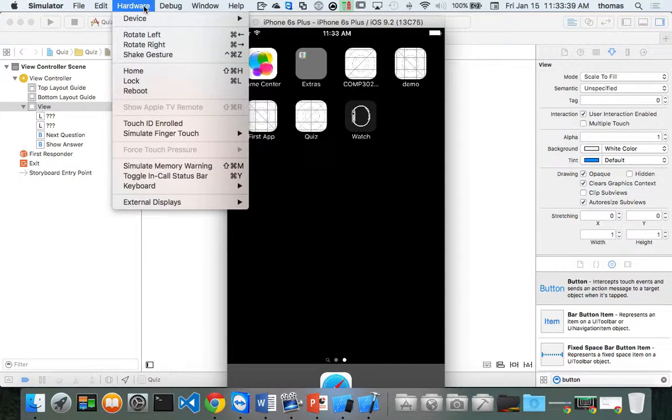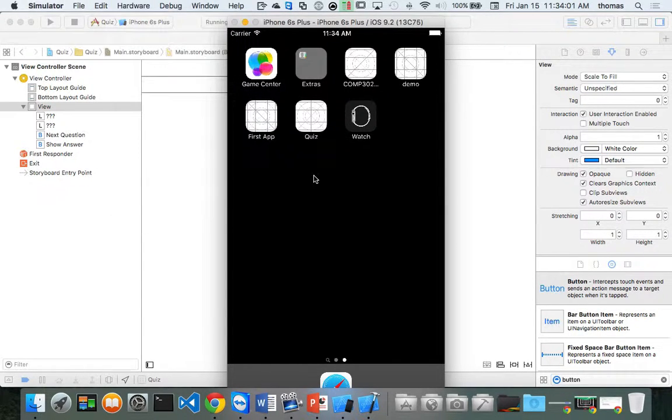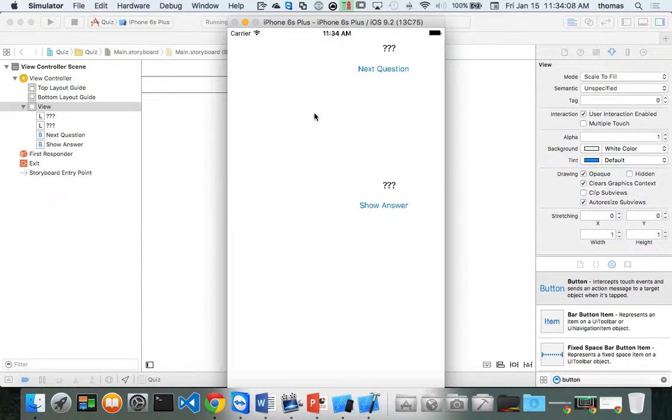If you notice on the hardware piece, the Apple phone, if you go Home, that also does it. Hardware Home will also do it. If you don't know the shortcut key for Command Shift H, it's right here. It crashed. Hardware Home. Did it crash really? It could be because we got rid of those functions we needed. No, it worked. Okay, and if you want to relaunch it, you just click on the quiz app and relaunch it, just like you normally would on the iPhone.